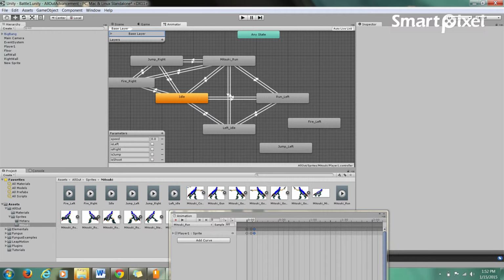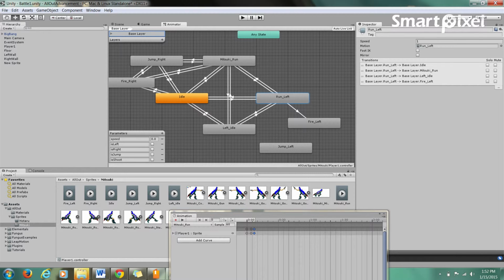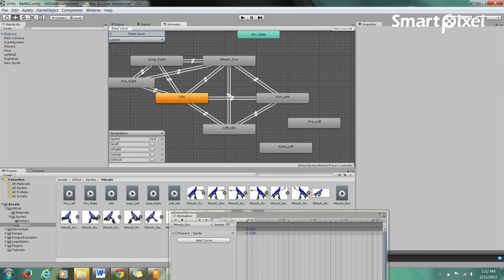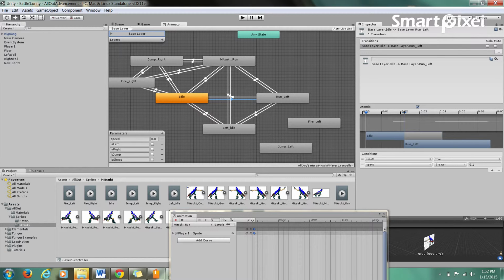Now, each of these little arrows here, the way you get an arrow between something is you just right-click, make transition, and you'd click here. Now, I'm just going to undo that because I don't want that arrow there right now. But each of these little arrows, if you look over here, it says base layer.idle to base layer.run left. Now what this means is I'm transitioning from my idle animation to my run left animation.